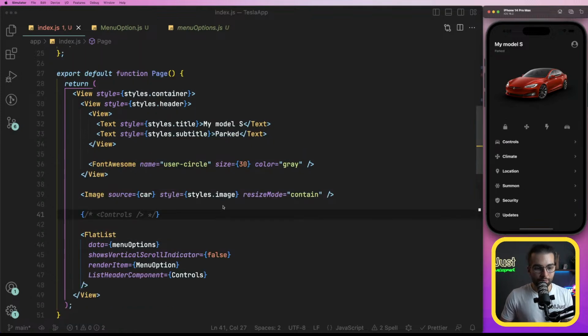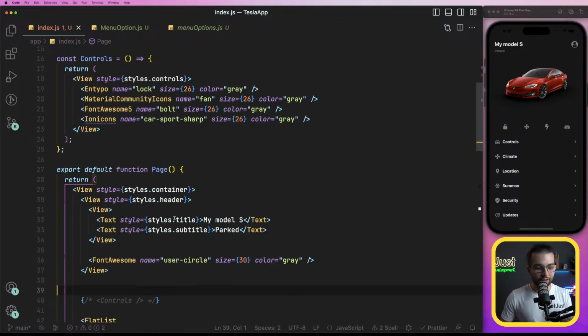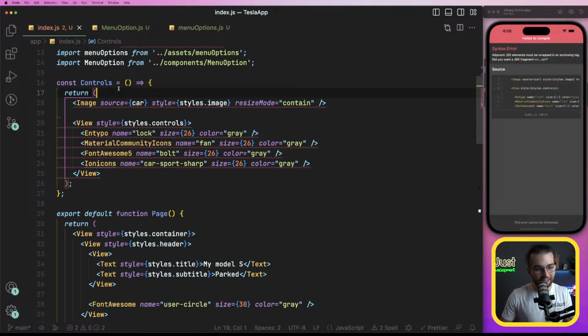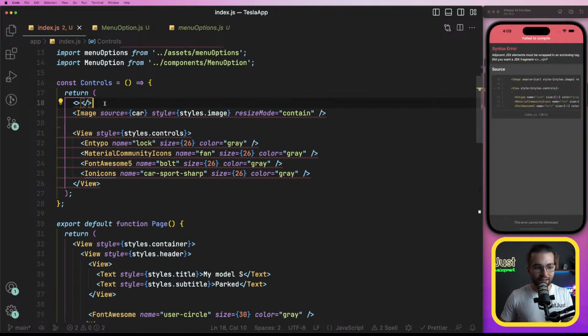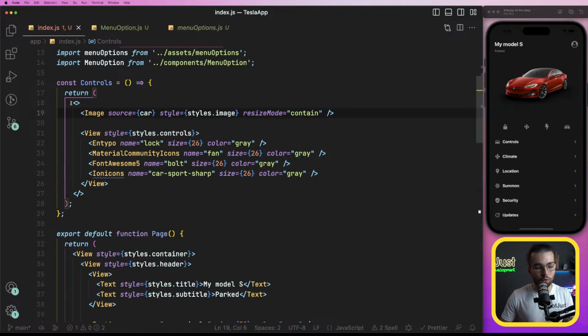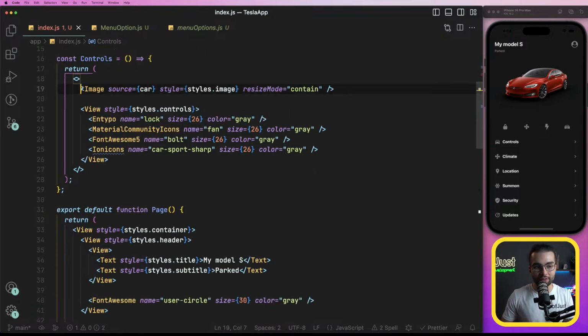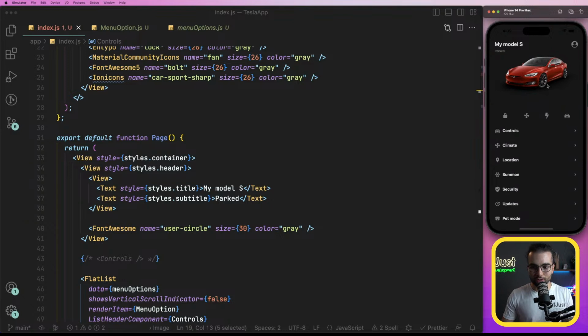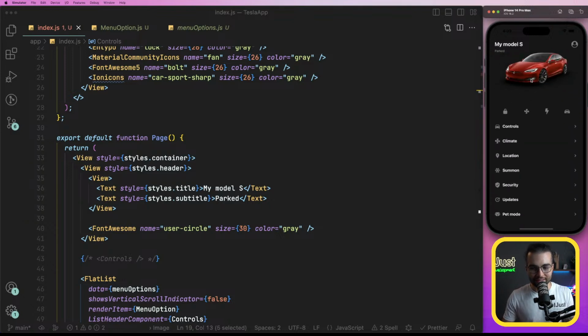And you can go one step more and add the image inside that component, or create another component that will render them. If you do the image here, you'll also have to add a fragment tag, like an empty tag, because when we return something, we should return one single JSX tag that contains multiple children. So if we put the image in the controls, now when we scroll, the image will scroll together with the list, as you can see.